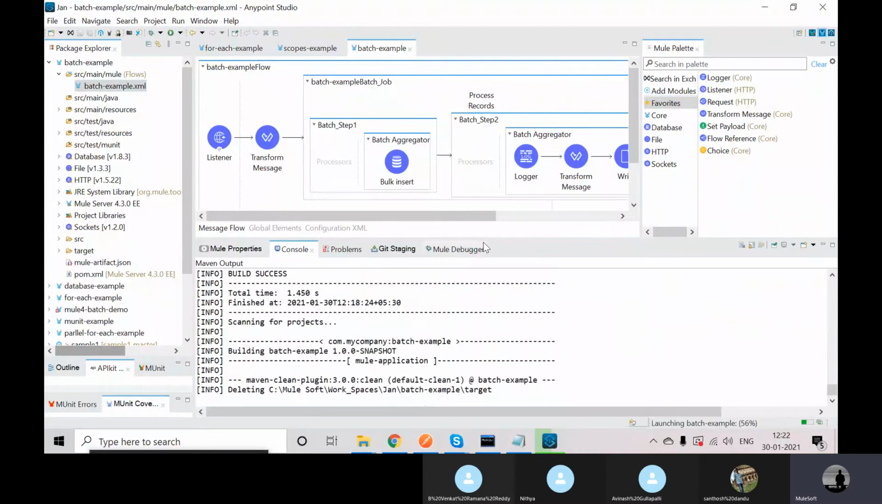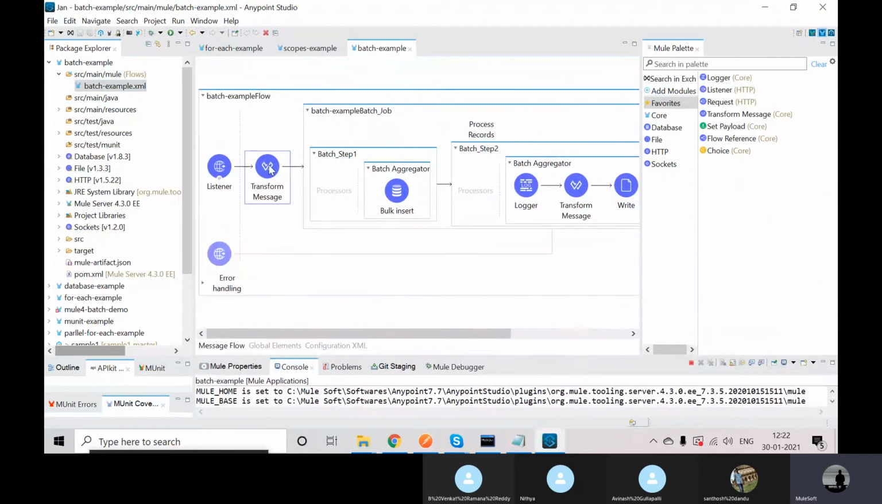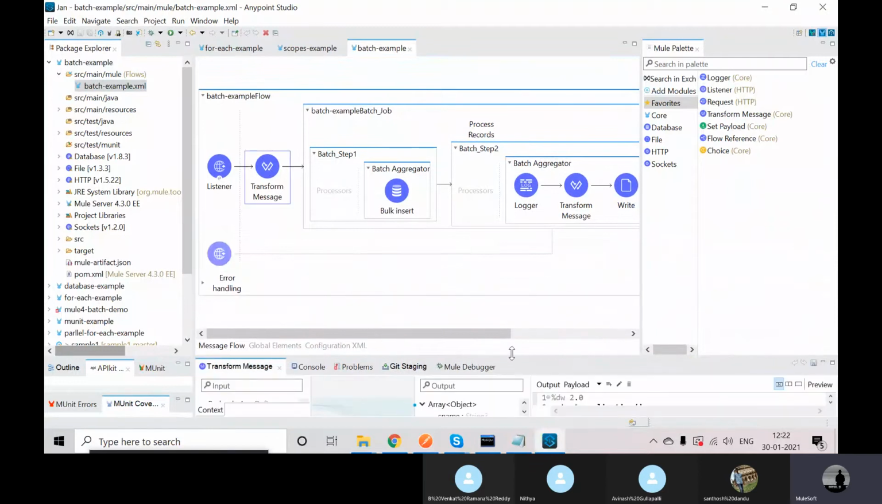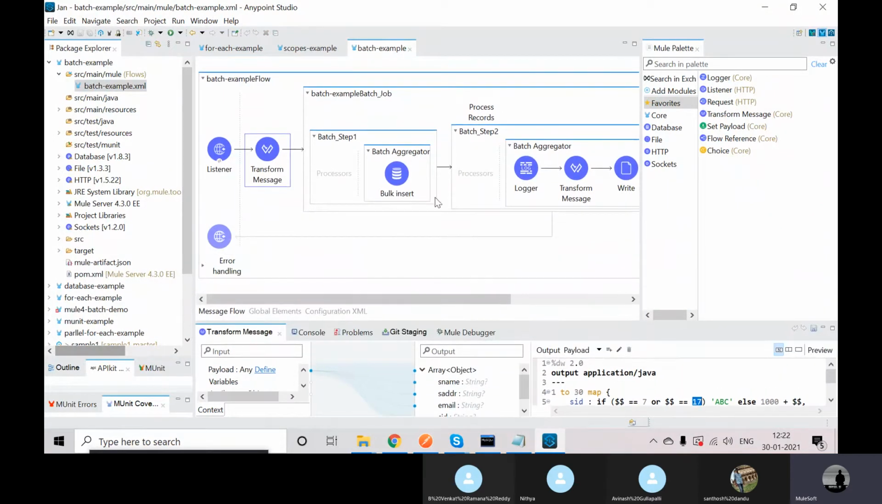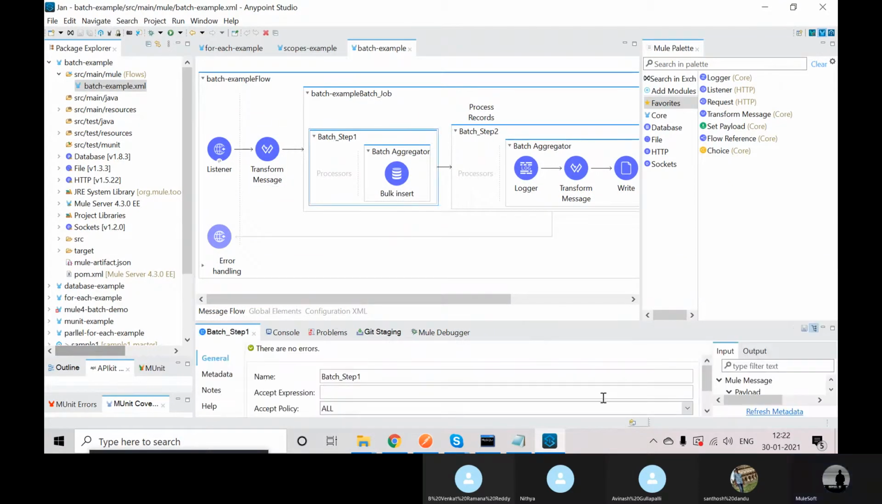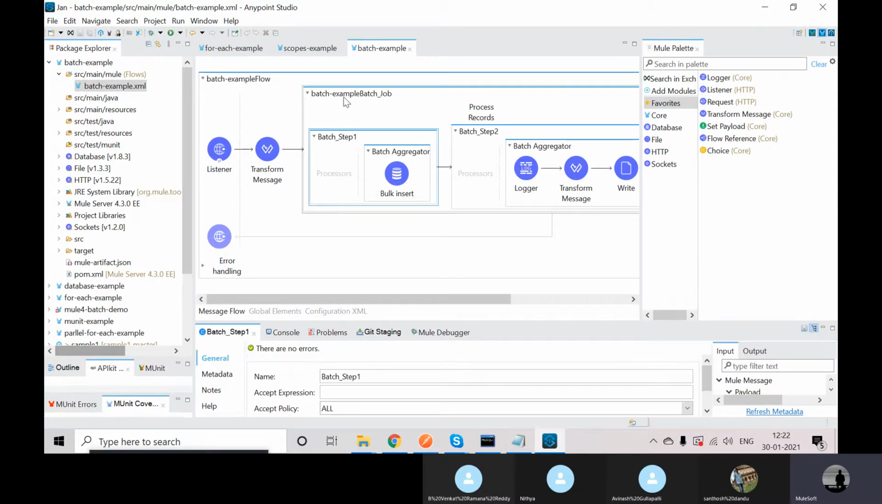Meanwhile, here I'm simply generating 30 records. I'm creating errors in the 7th record and 17th record, nothing but 2 records will fail out of the 30. First of all, you can see this is batch step 1, right? In batch step 1, I'm processing all records actually.